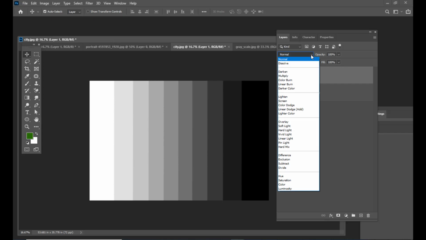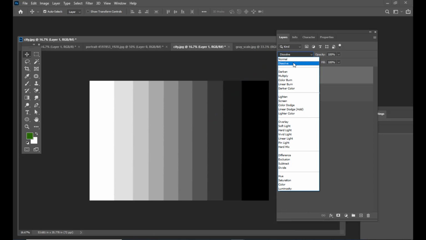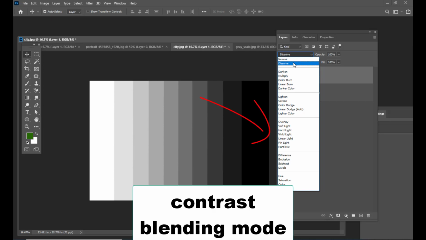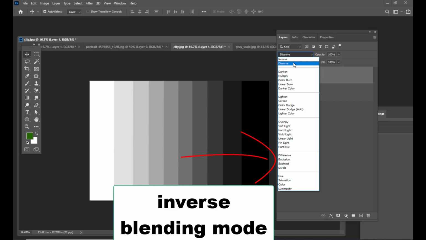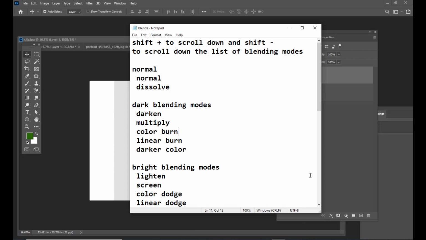So here is the list of all the 27 blending modes. And all these blending modes are divided into different categories. The first category that we can see on top are the normal blending modes. Here we have normal and dissolve. And after that, we have the special blending modes: the darken blending mode, the lighten blending mode, the contrast blending mode, the inverse blending mode, and finally the component blending mode.